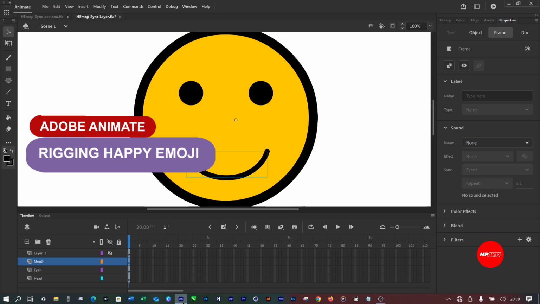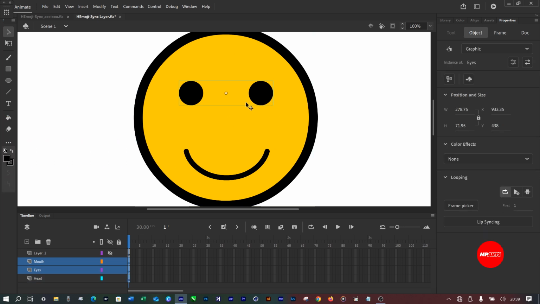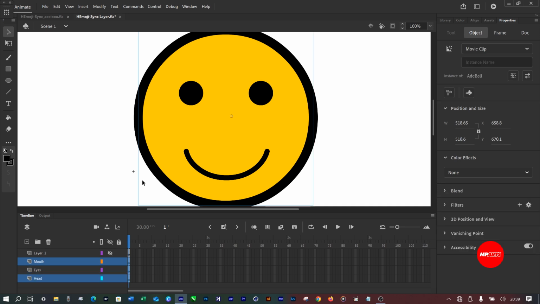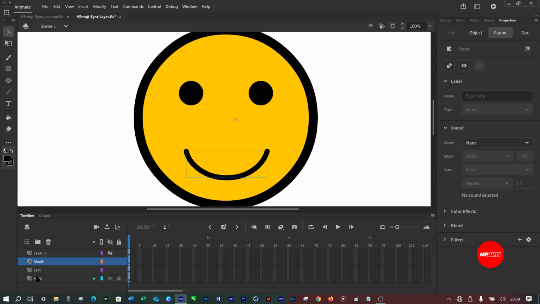So welcome to the rigging of your emoji. Just the last one you did, we continue from there. If you can look, you turn, check your layers well properly.